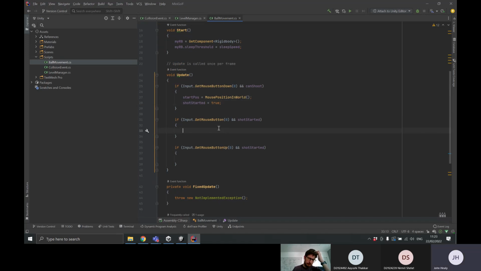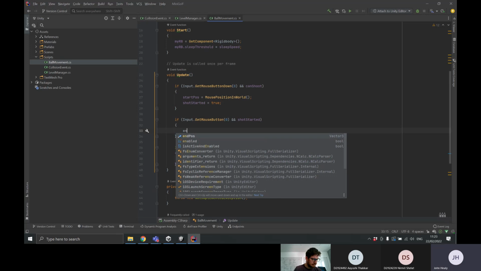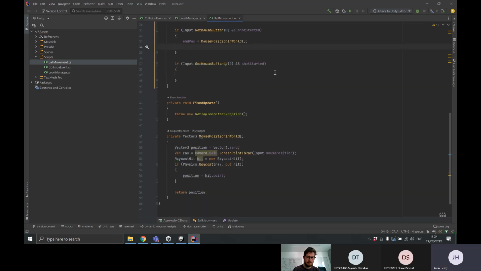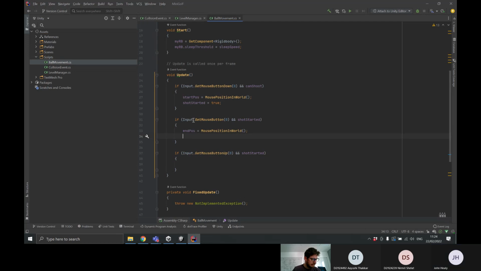So while we're holding the mouse button down, we're going to want to change where the end position of our shot is being calculated from. So we are going to say end position, and we're going to get the mouse position again. So that useful function we created down here is giving us lots of information. And we're going to calculate our shot force based on where we click the mouse down and where we leave the mouse up, basically.